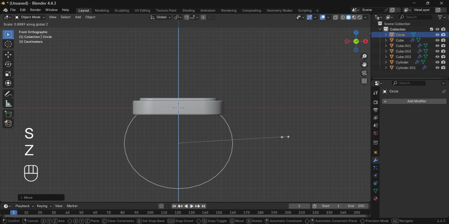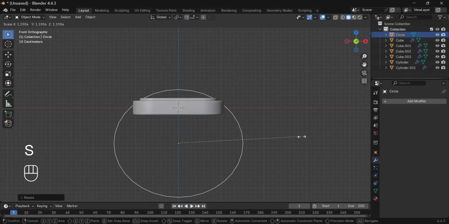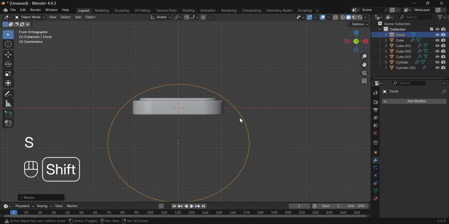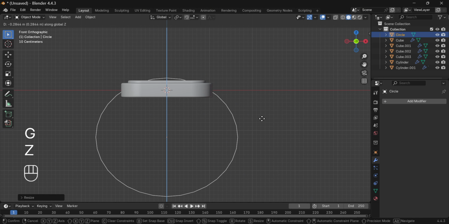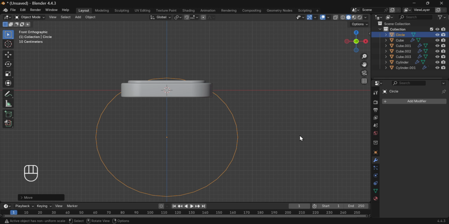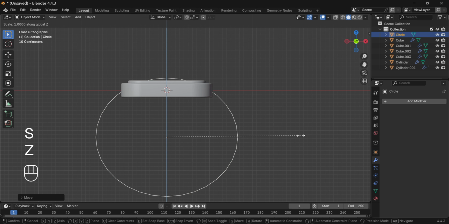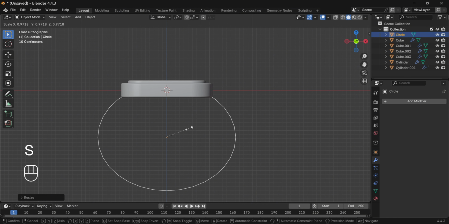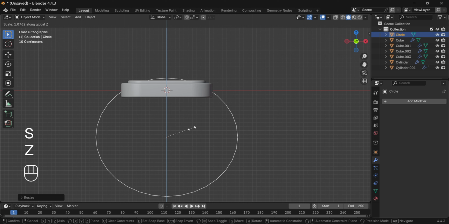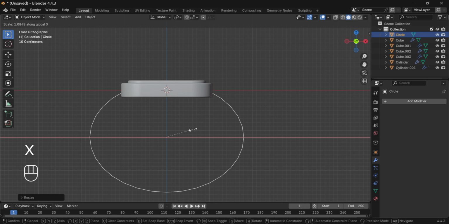Adjust until the shape looks correct. Use the S key to scale the shape up or down. By constraining scaling to specific axes, you can create an oval shape for the strap.